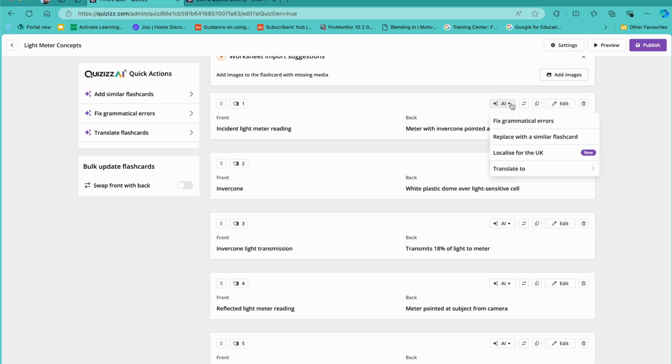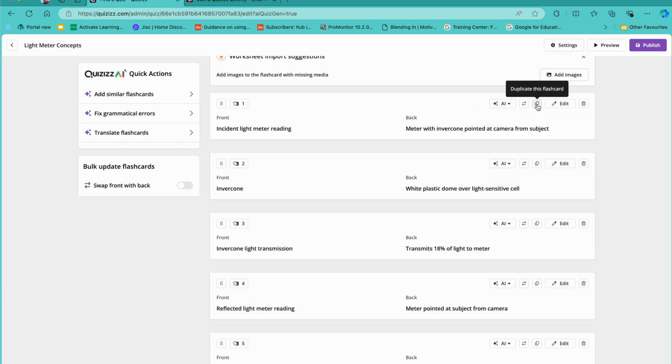So I could ask it to fix any grammatical errors. I could ask it to replace with a similar flashcard. Or I could ask it if I'm concerned it's used American spellings, I can localize for the UK. So that's a really useful feature. And then I've got the option to obviously translate it to the languages listed there. I could duplicate that flashcard if I wanted to make a derivative, or I could click edit.